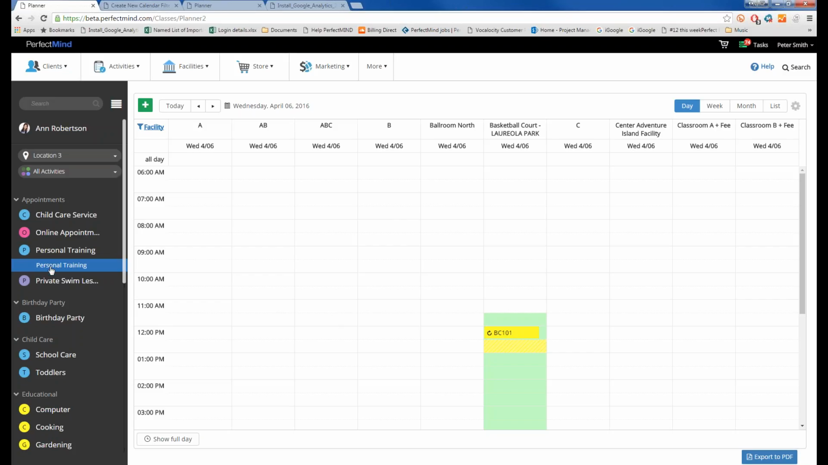So in this specific example, personal training, I will be able to see how I have set it up today, which facilities are available for appointments. So I'm going to be able to make a decision a lot easier.